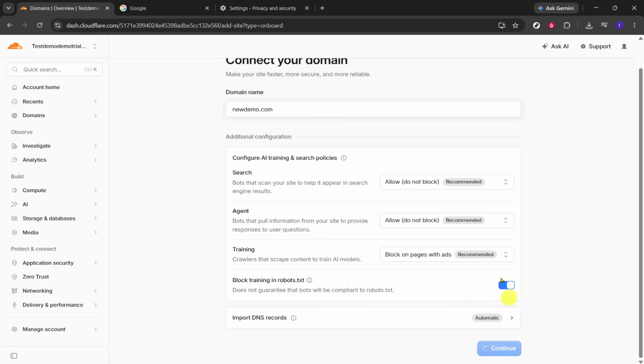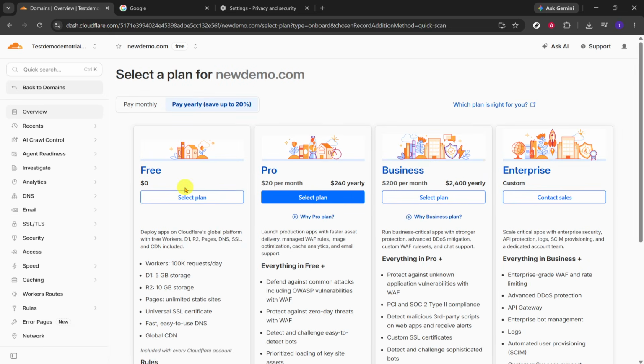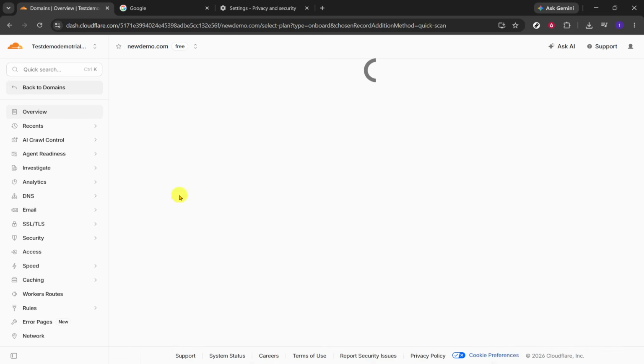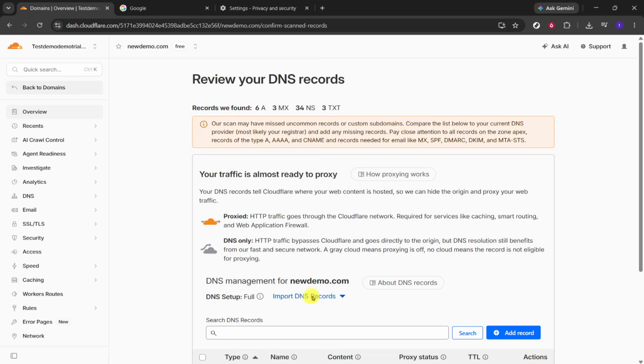This takes you to the next stage, where Cloudflare will ask you to choose a plan. At this point, you're simply moving forward in the setup process, so there's no need to overthink it if you're just following the basic beginner flow shown here. On the plan selection screen, choose the sample plan shown in the setup. This is the option being used for this walkthrough. Selecting the correct plan is important because it determines which features are available to you as you continue.